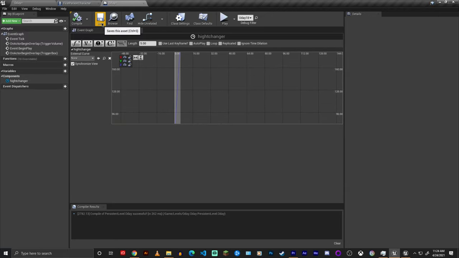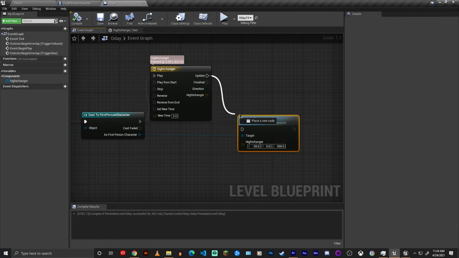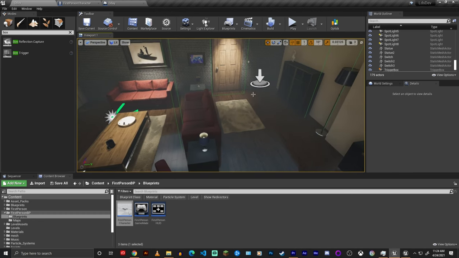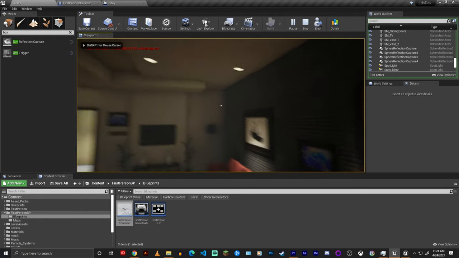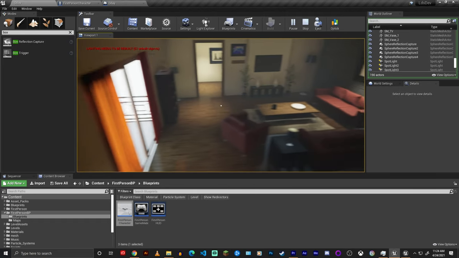So if we compile, save, go back to the event graph, make sure that the update is dragged into here, and height changer is dragged into here. Then compile and save. Then if we go back to our level and press play, you can see we're now gradually getting up to that height of 200. So there you go.